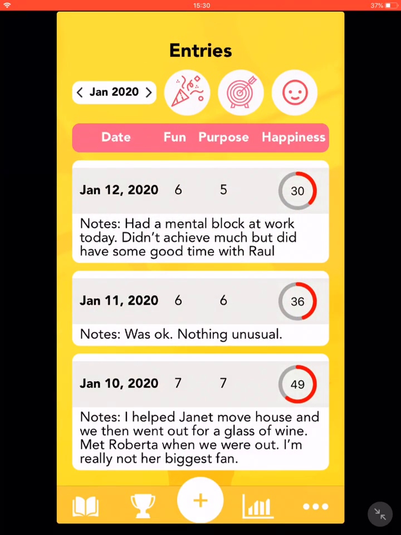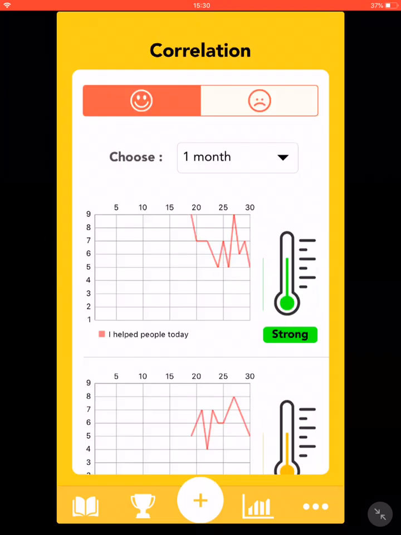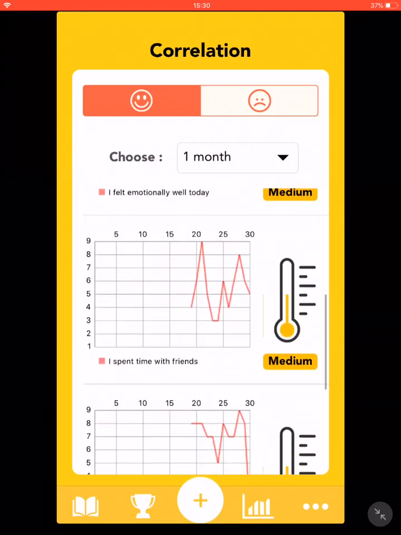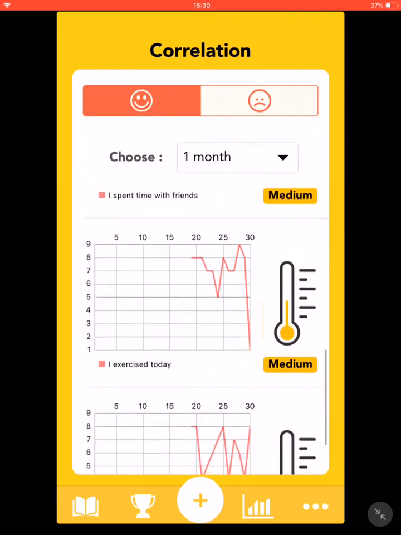The next tab along, which is the graph icon, this is the correlation tab. What this does is really give you that analysis view as to the things that make you happy or unhappy. You can see I've inserted about 12 days worth of data here, and for me the variable that comes out as the strongest relationship that makes me the happiest is whether I've helped people today, then followed by how emotionally well I feel, then the amount of time that I spend with friends, and then whether I've done exercise, etc.